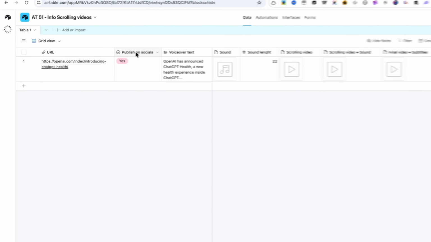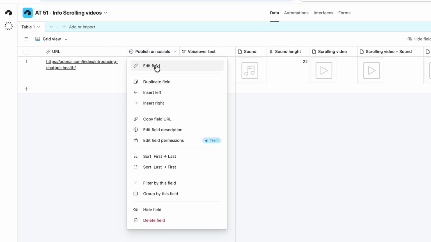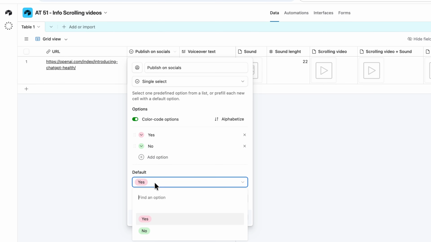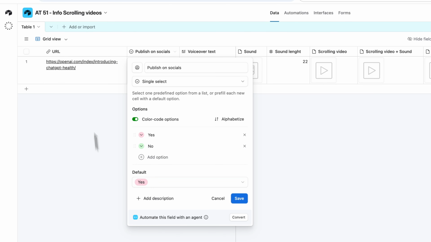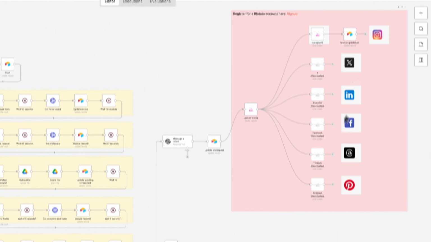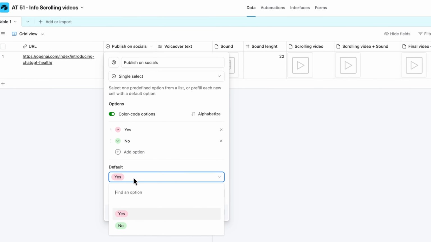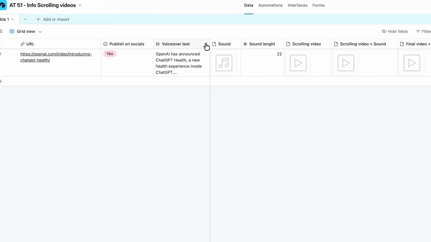The second column is Publish on Socials. This field is a single select with two options, yes or no. I've set the default value to yes. If you don't want the automation to automatically publish the video to your social networks, simply change this value to no. Next, we have the VoiceOver text column.